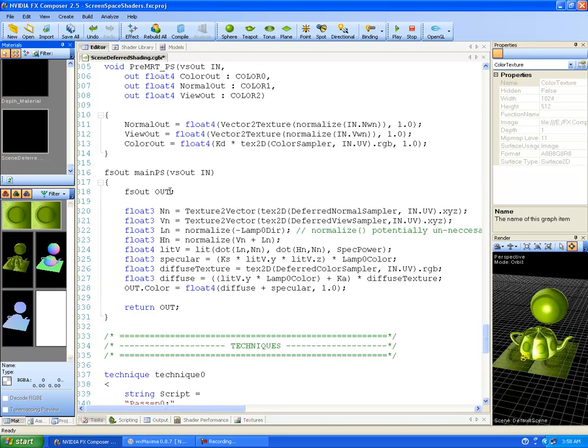FS out, out, semicolon, float3 in, which is our in normalized, texture to vector. So what are we doing? We're taking our pixels from our image, because we outputted them earlier, and we're going to convert them back into a vector. Very cool. So here's our normal one. We're taking our deferred normal sampler. That's how we're accessing it, so we're accessing that pixel lookup. We're saying in.uv, so we're accessing the UV lookup on it from the screen. Very cool, .xyz. So here we're getting our normal information from it.